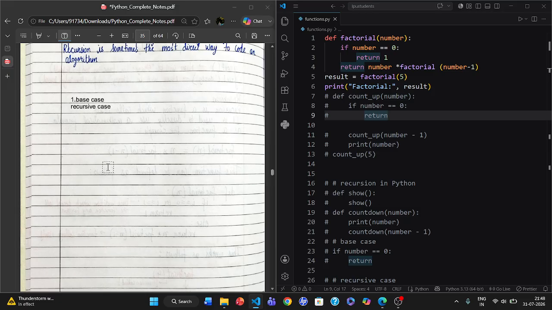You have successfully learned the basics of recursion in Python.